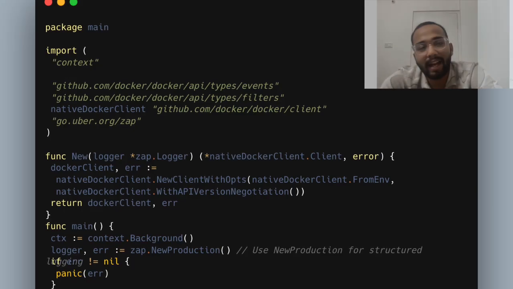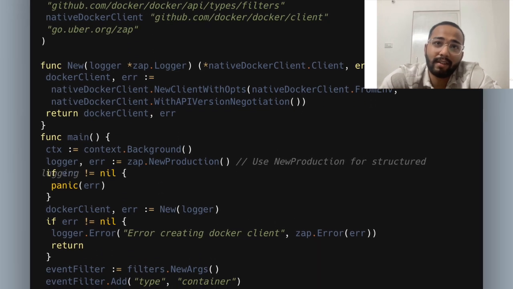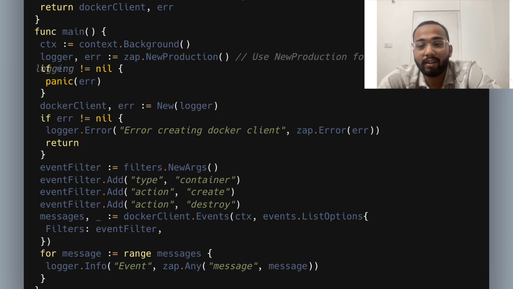Here's how you can monitor Docker events in real time using the Docker SDK in Go. Just add a few lines of code to fetch and filter events like container creation or destruction, and voila! You're all set to track key activities happening within Docker.